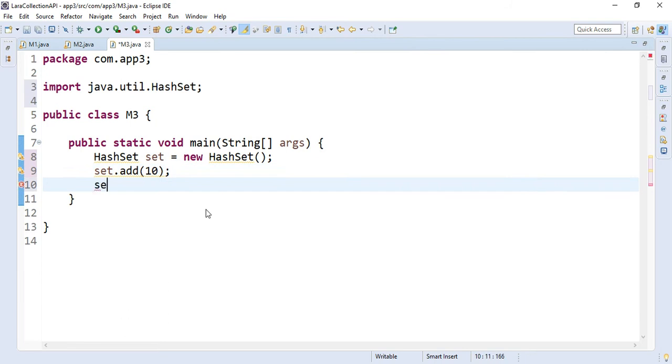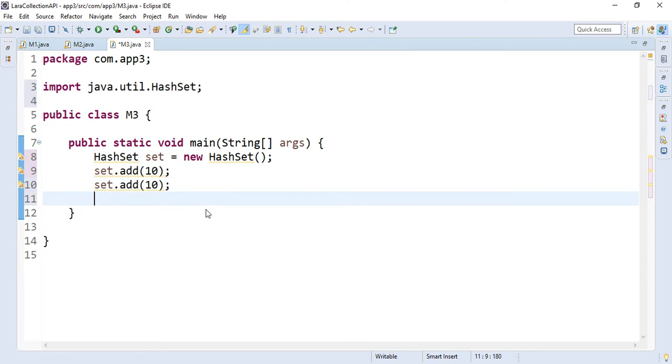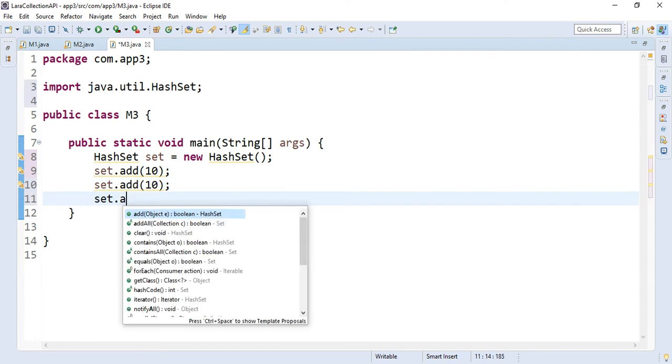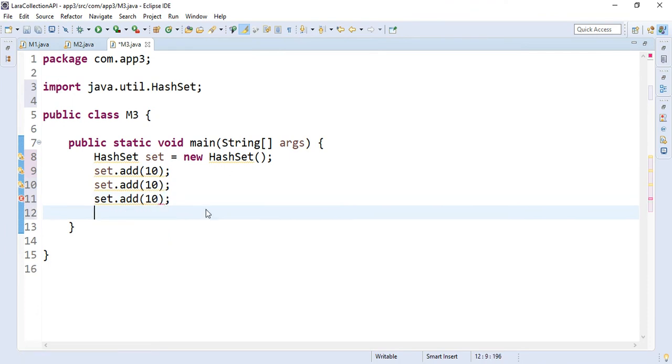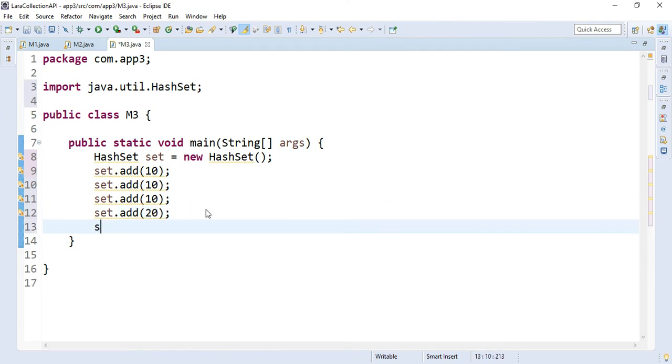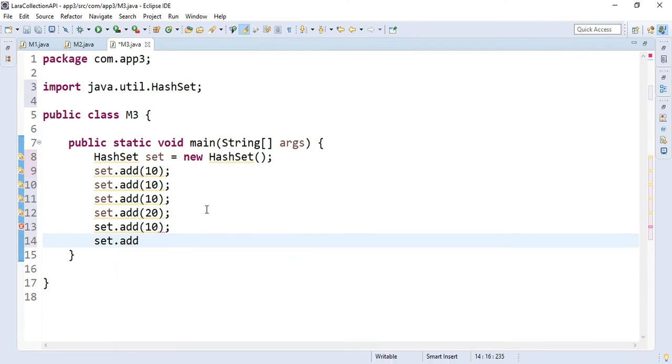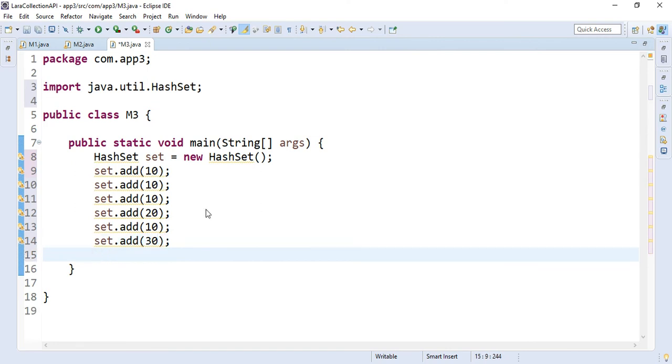so let's say I'll be adding same 10, whether it is going to accept the duplicate or not. And add. Now supply 20, dot add supply 10 once again, and dot add supply 30, and in the end you can print the set.